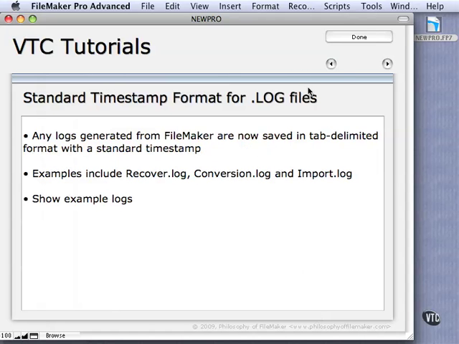And you've seen a log file. You saw the recover log. They've all been standardized with the timestamp format. So let's take a look at that. You can see them in the recover, the conversion, import, and also when you copy and paste schema. So these logs are generated from FileMaker now in tab delimited format with a standard timestamp. That's the basic idea, but really let's take a look at it so you can see it.